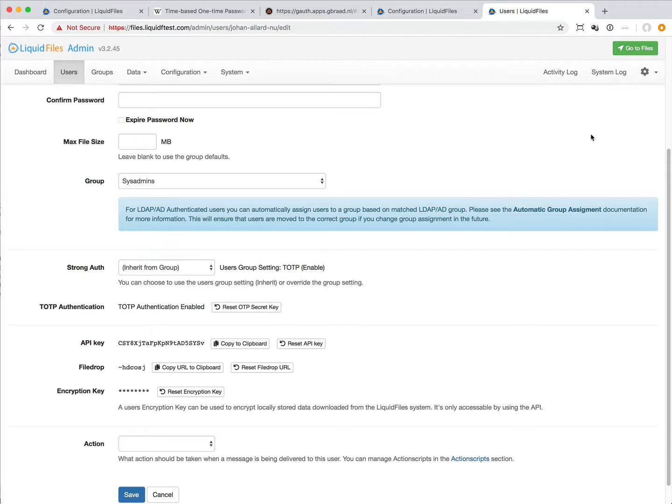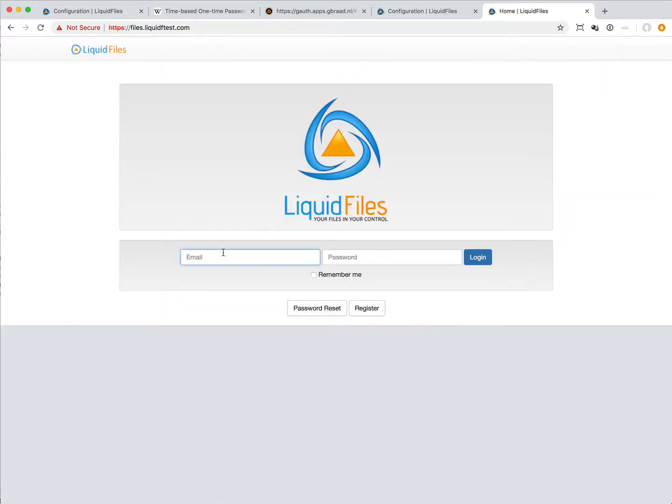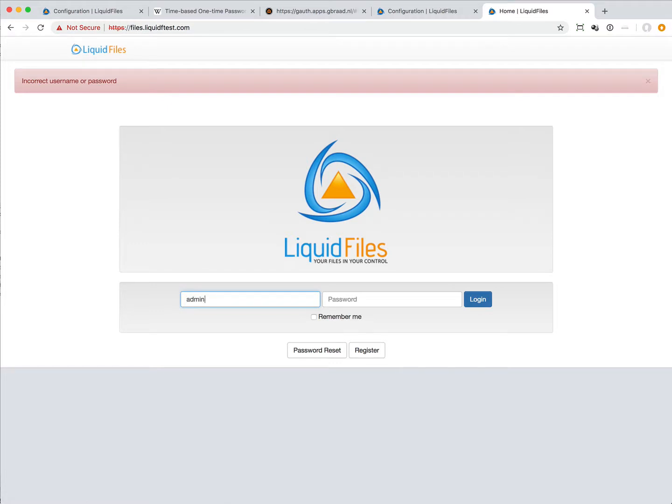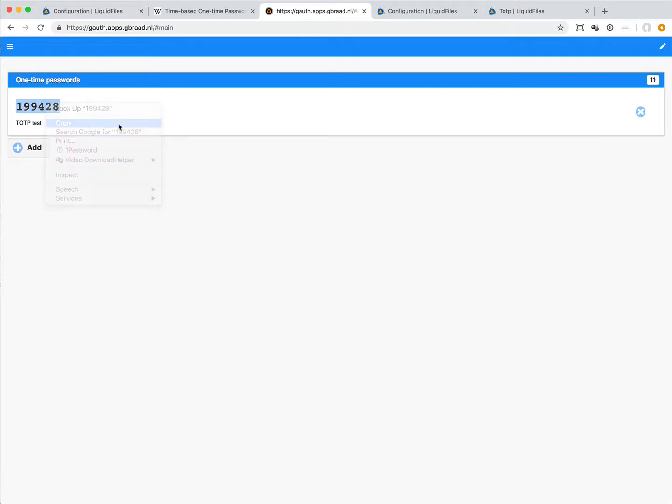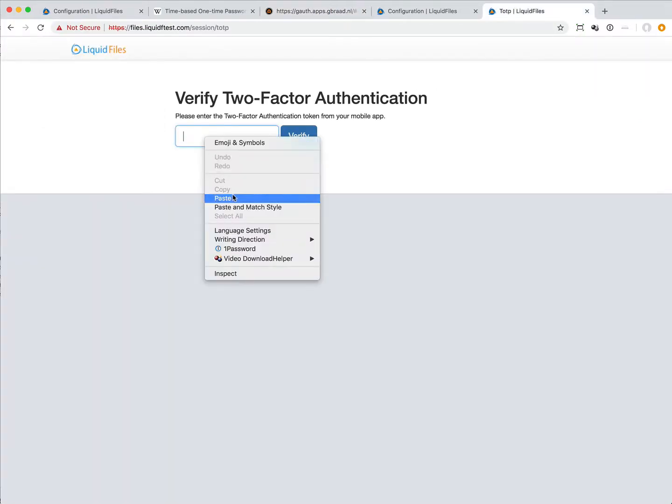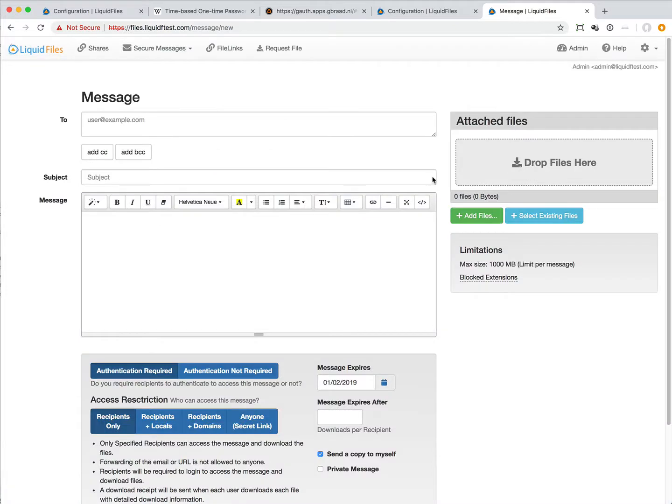The way it will look is that if we log out and log in as admin@liquidftest.com, we still have to enter our password, the correct password. And then every time we authenticate, we're going to be asked for this two-factor authentication. So we can just copy the code again, paste it, and now we're logged on.